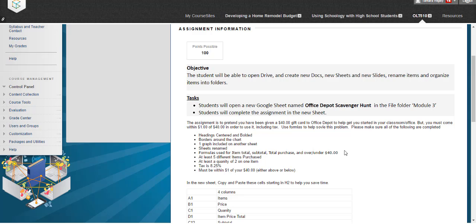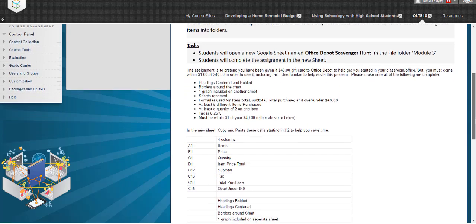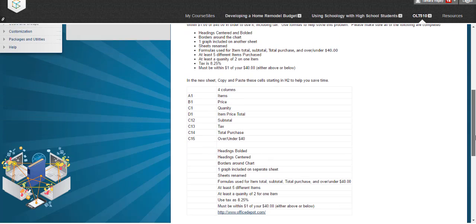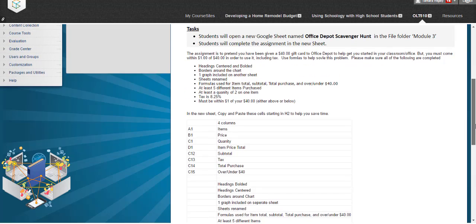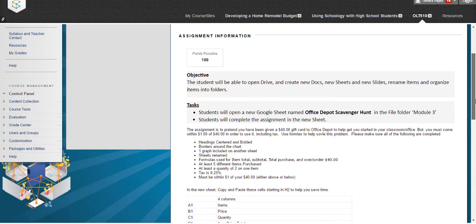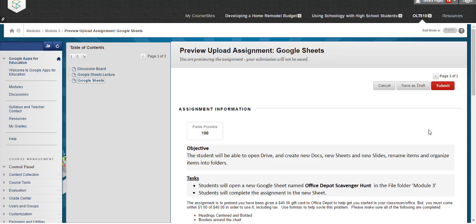So I helped them in the lecture specifically go through the different formulas that they have to use and help them set up the assignment. So it's a really great way to learn some basic formulas for Google Sheets, and also just to understand the different features in Google Sheets.